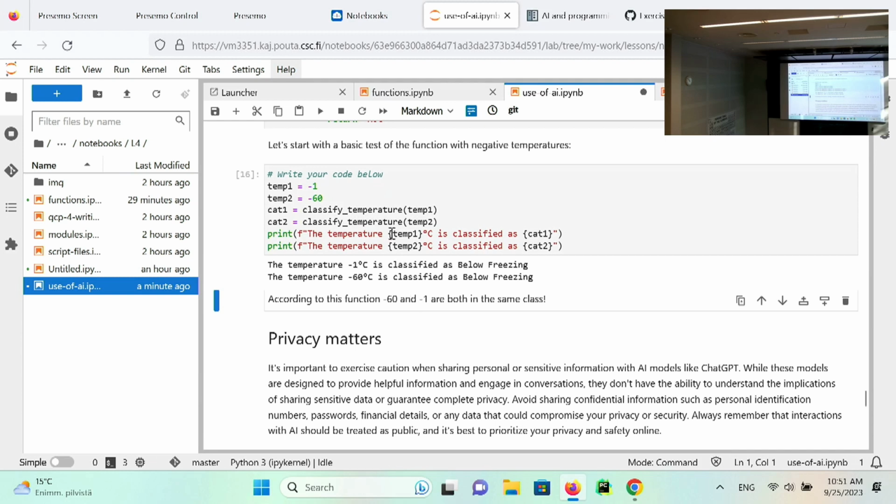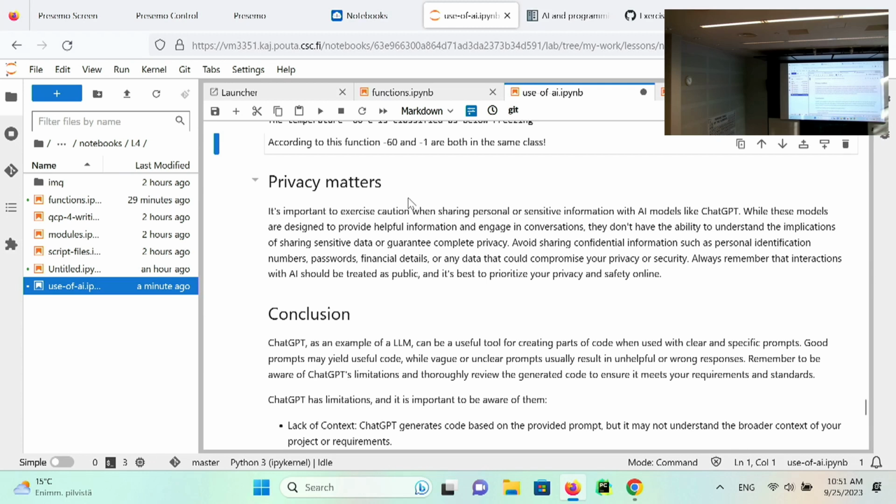But then again, are -1 and -60 the same? It depends on your application. But if you want to be more specific, maybe this is not the best categorization. But we cannot blame ChatGPT for that because we haven't provided enough instructions. So that was a brief overview of how ChatGPT can be used for creating code.